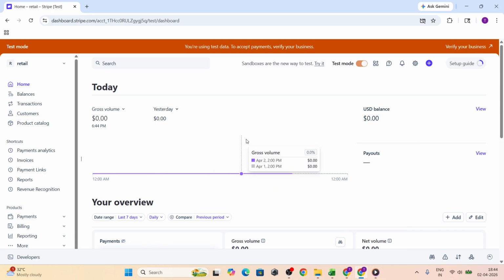In today's video, I'm going to teach you how to create a manual payment in Stripe. By the end, you'll know exactly how to charge a customer directly from your Stripe dashboard, with clear tips to keep everything accurate and professional.